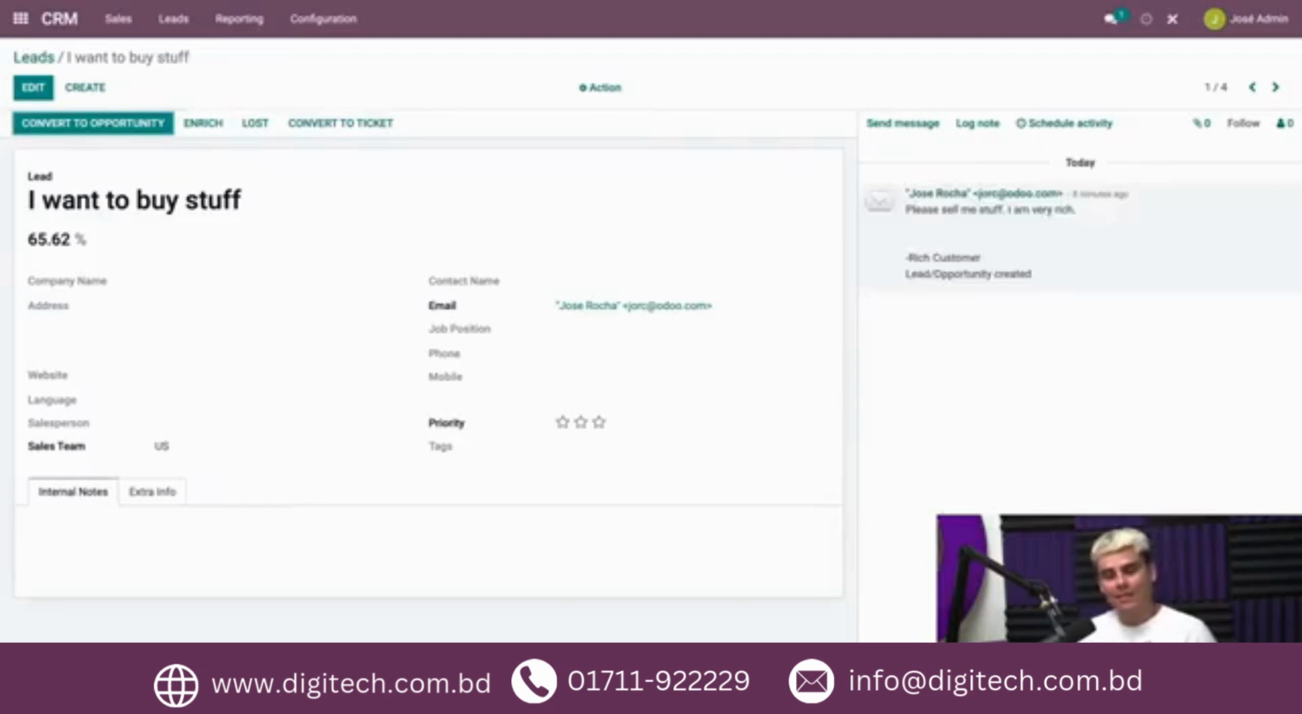Now, here it is, I want to buy stuff. And there, if we look on our right over here on the chatter, we can see, please sell me stuff. I am very rich, rich customer. Now, as we can also see here, by the way, the subject of the email becomes the name of the lead, and the body of the text of the email appears in the chatter.